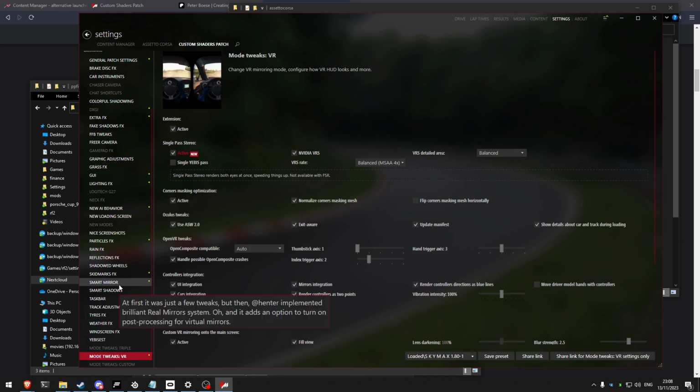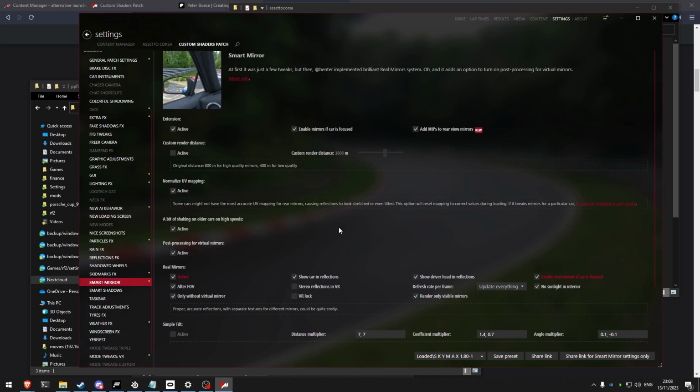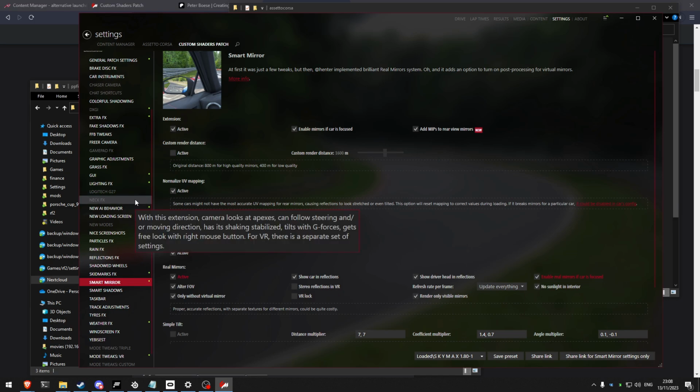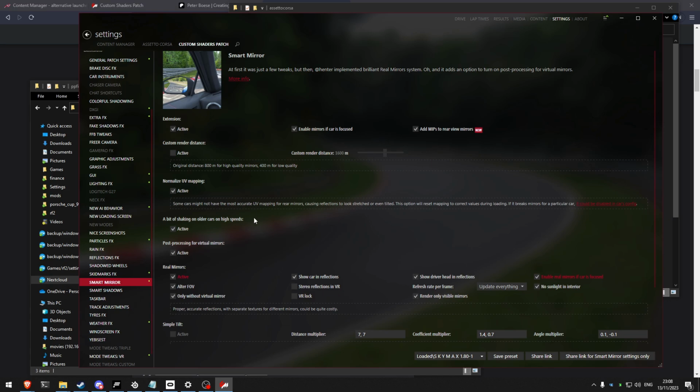And the next thing that I just adore are the smart mirrors, and I want those. The smart mirrors is the thing that lets you see your car in the mirrors. Like you can see the body part in the mirror. So that's the only tweak that I made here. Everything else is pretty much as it came with SkyMax 1.80.